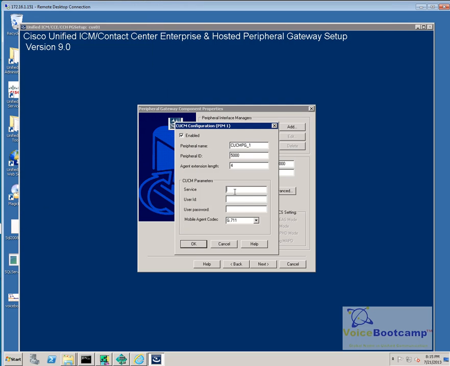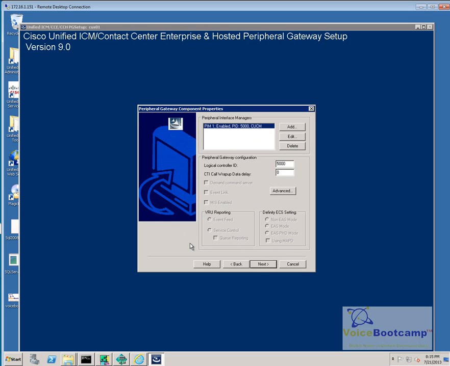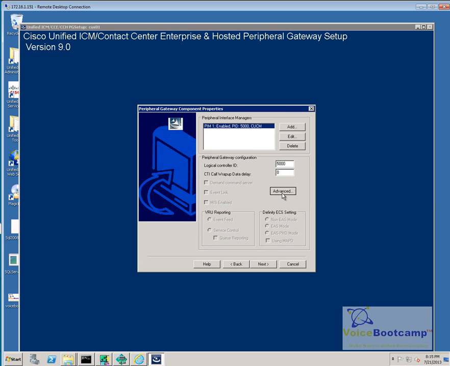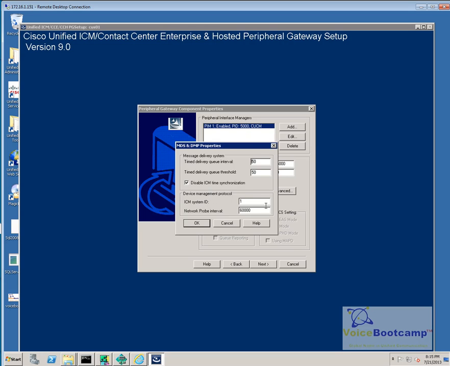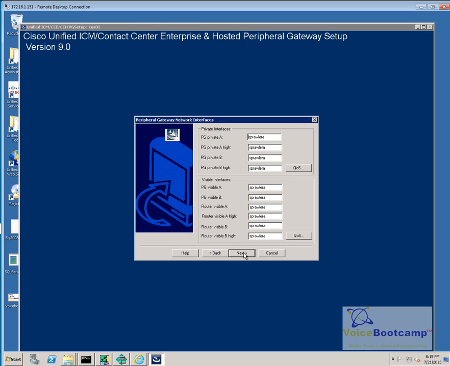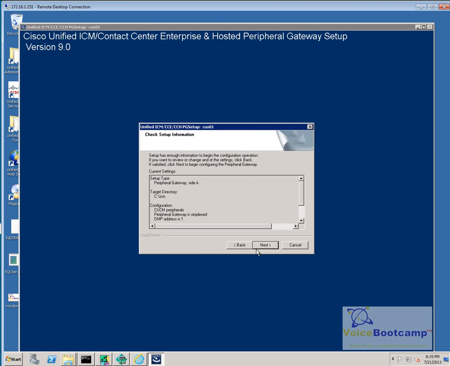The service is the IP address of your Call Manager, and the user ID will be the JTAPI user we just created, ICM, password Cisco. And the codec that we're going to use is G711. Continue next, and you can add more parameters if you wish to. Just going to keep it simple for now. Continue with the next all the way to the end, and this will install the peripheral gateway.